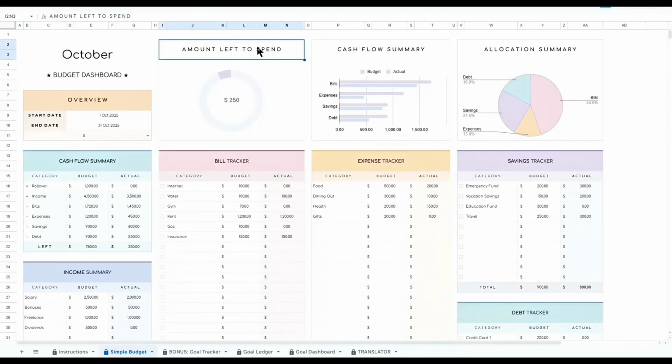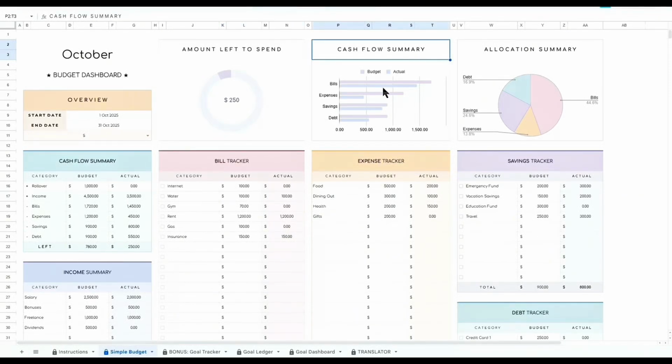Next, let's move on to the charts. The amount left to spend indicator shows how much of your income remains unallocated. The cash flow summary chart displays both budgeted and actual figures, making it easy to compare them at a glance.